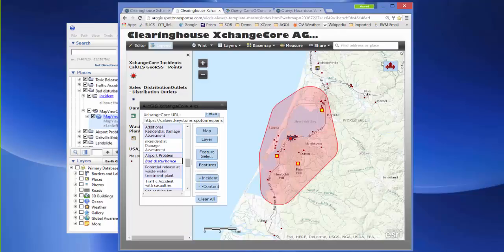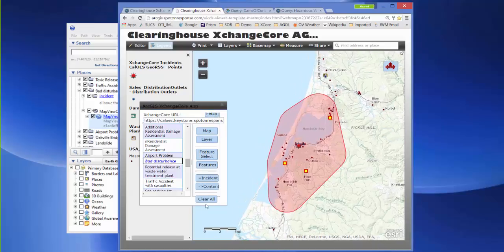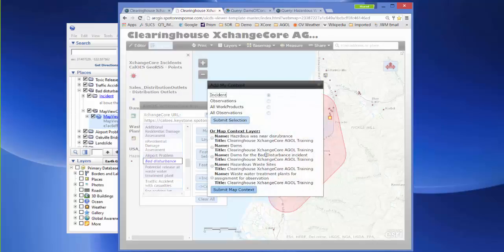Let me wrap this up by showing you that these things are also readable inside of ArcGIS Online. Come back here to my bad disturbance, come into my content, and here the XchangeCore connector is now reading the map context for that bad disturbance incident, and there are all the things that you saw before. We entered the hazardous waste near the disturbance and wastewater treatment plants for assignment for observation. All the things that we did. This is just showing you that it comes back into ArcGIS Online.